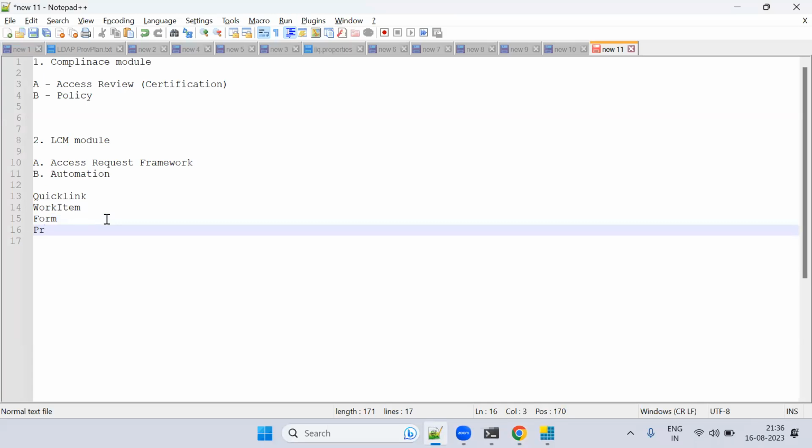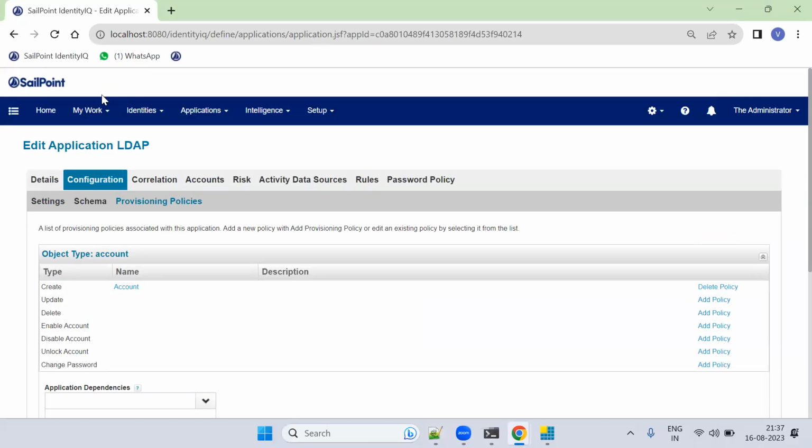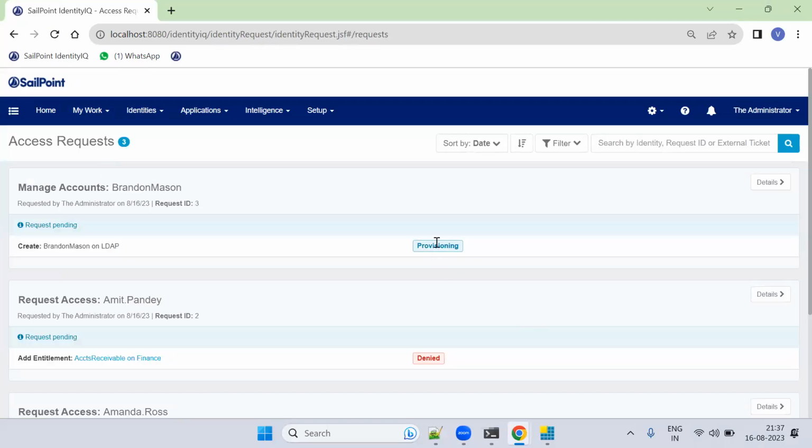Now provisioning. SailPoint uses a generic word. In some other IAM tools, we use different terms, provisioning, deprovisioning, right? But SailPoint uses one single term, provisioning. The simple meaning is we are making some change on the target system. It could be add account, remove account, delete account, modify account, add entitlement, whatever. SailPoint uses a single general term, provisioning. In some IAM tools, we use different terms: provisioning means adding something, deprovisioning means removing something. SailPoint doesn't use that term. SailPoint uses one single term called provisioning.